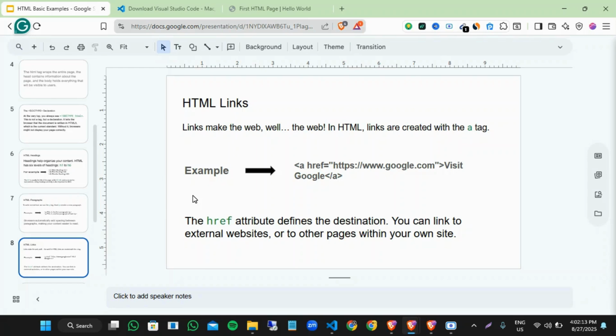Links make the web. Yes, links make the web. In HTML, links are created with tag A. We have tag P and we have tag A. A creates links, but with the A tag alone we create a link without an attribute, because we have HTML attributes. In a future tutorial, I will explain everything about HTML attributes. The attribute will be the one to set what we want the link to do.